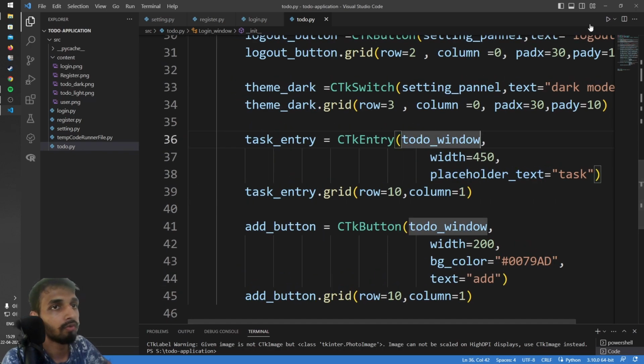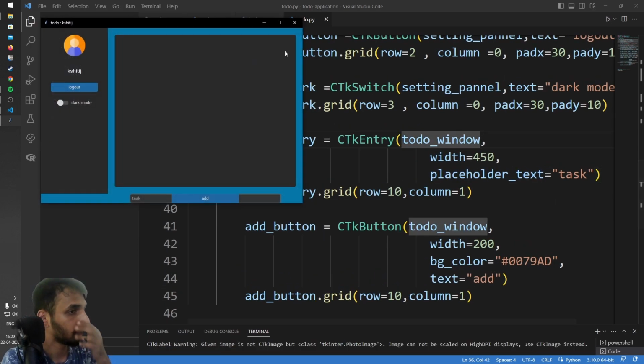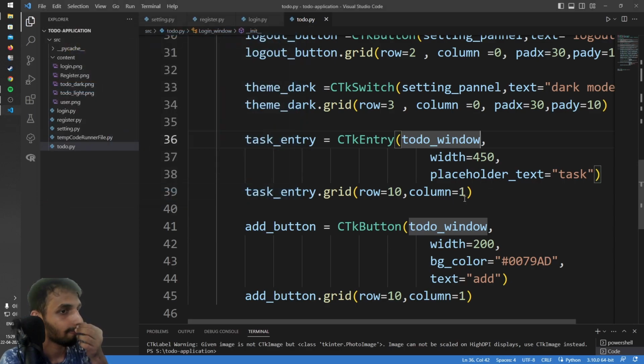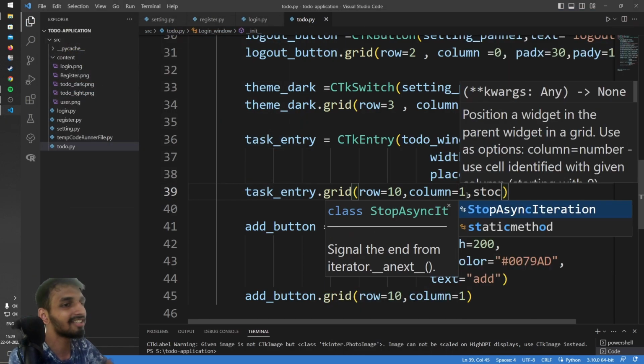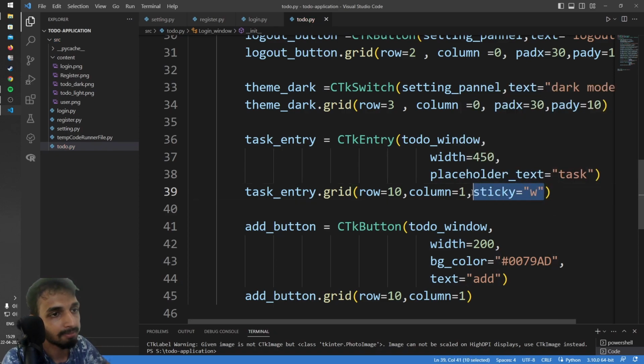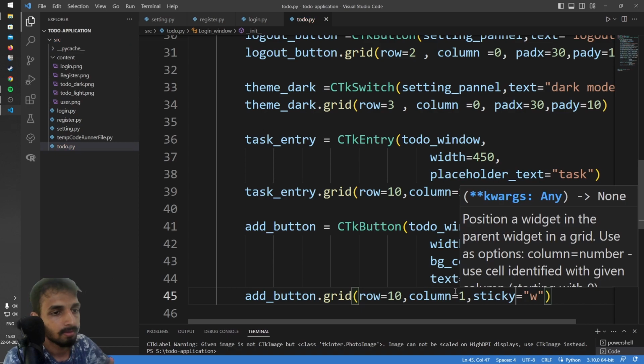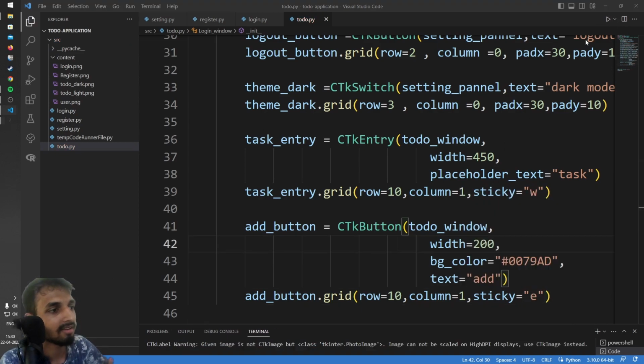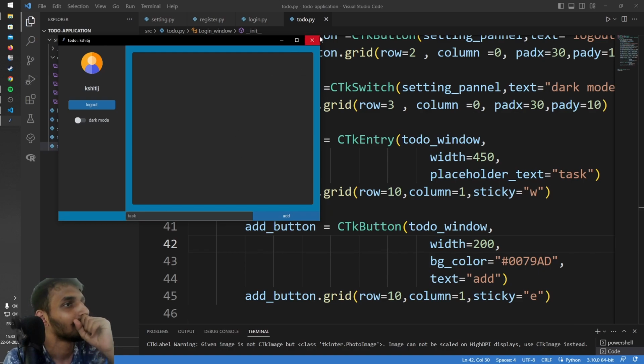I want it on the to do window. Let's see how it works. First of all, how it looks. Okay, fine. I'll make it sticky. I'll make it sticky to west, and I'll make this button sticky to east. So we can see those gaps between the button and the text. Nice gap. Yes, it actually looks good.